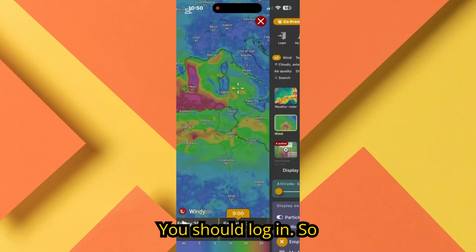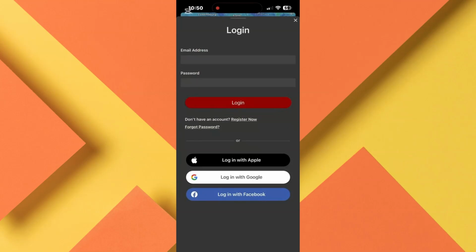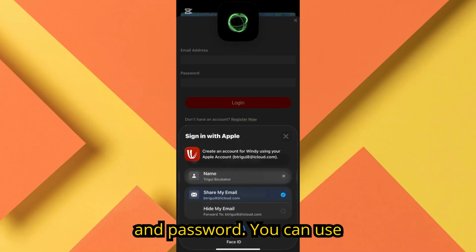You should log in, so tap Login and set an email address and password. You can use iCloud.